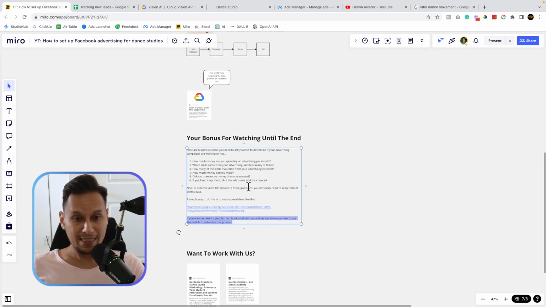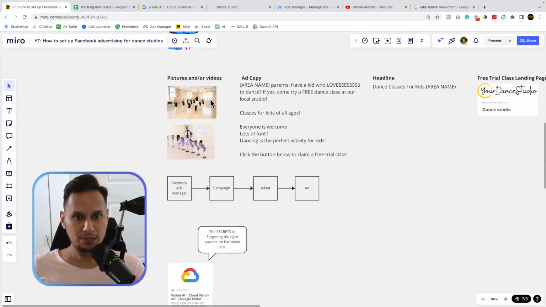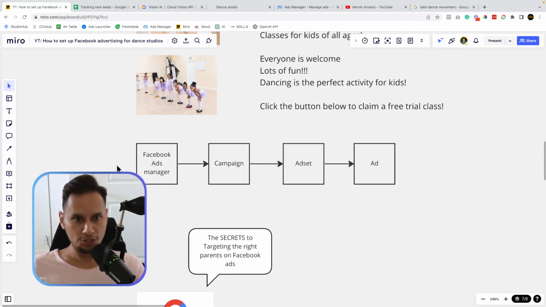Okay, and the most important thing, by the way, with Facebook ads is that once you launch them and once you start generating leads, the most important thing is following up with those leads as soon as possible. In fact, that is the most important thing. The faster you can follow up with the new inquiries, the better your results are going to be.